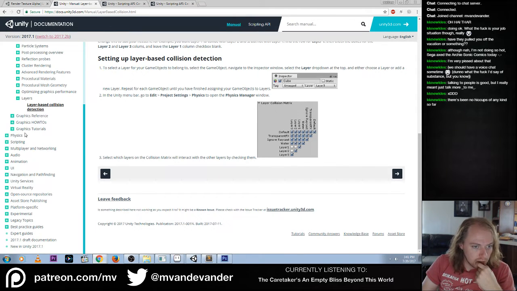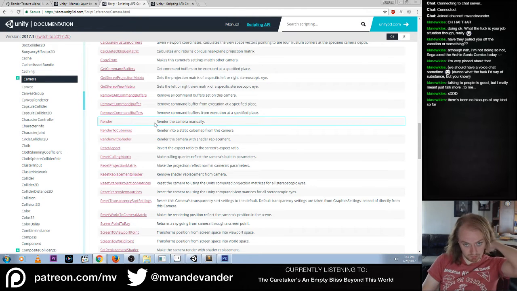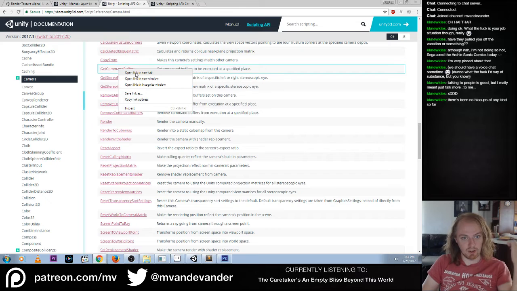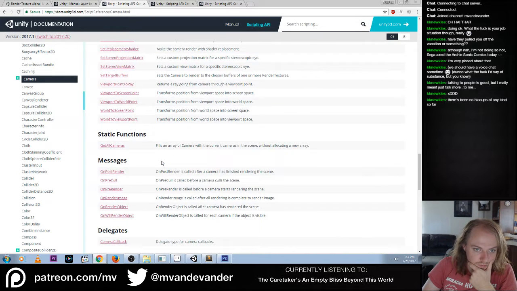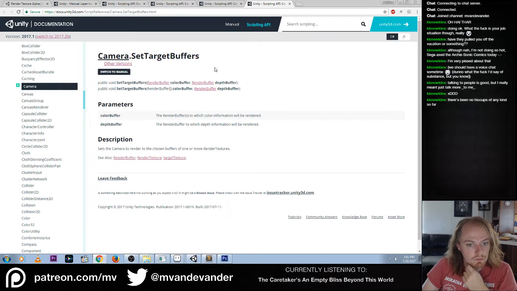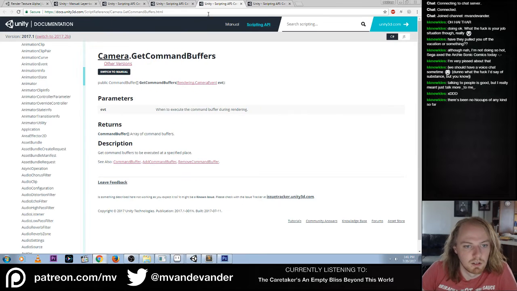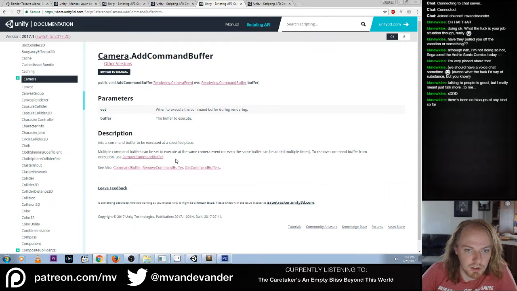Oh, these are just polish type things I don't have to do right now, but I'd like to do. I have no idea. Set target buffers. So you can do multiple buffers, but add command buffer. Rendering.camera event. The buffer to execute.